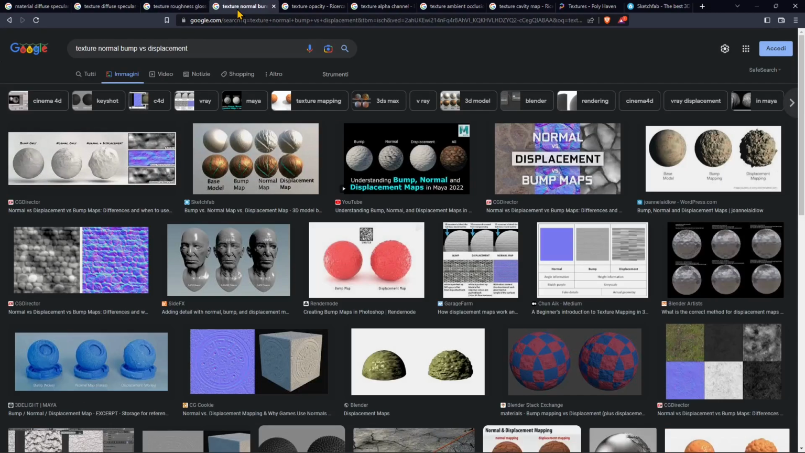So a texture is essentially a mixture of various colors. It's not just a uniform color.